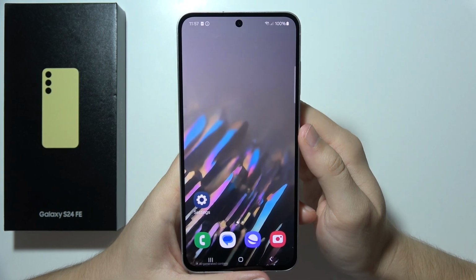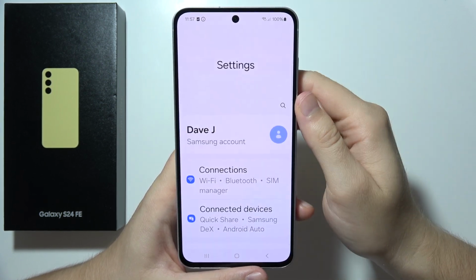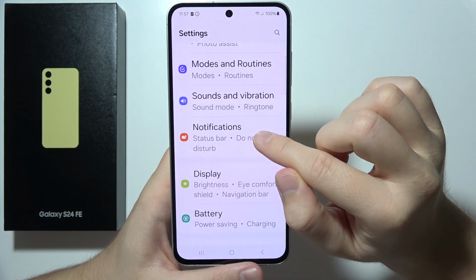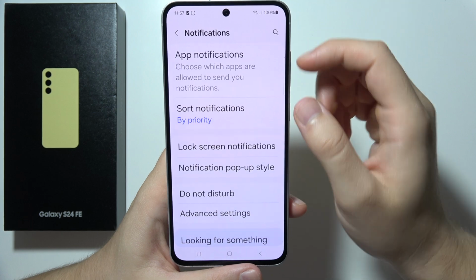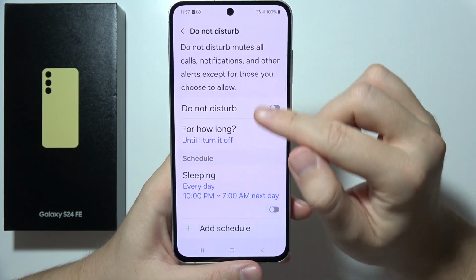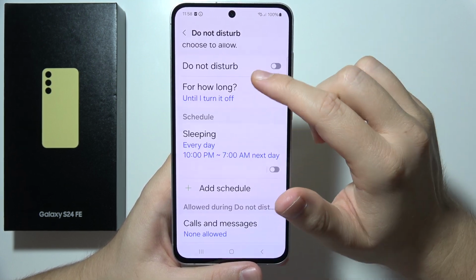To turn on or off Do Not Disturb mode on the Samsung S24 FE, start by opening Settings. Now move to Notifications, and right here select Do Not Disturb. Before you turn it on by using this switcher or turn it off, you can simply set it.